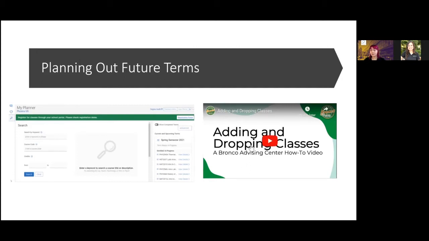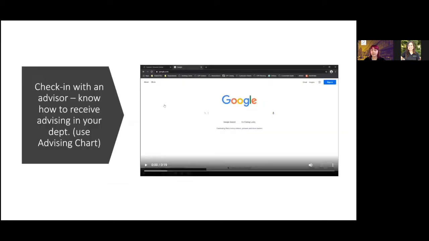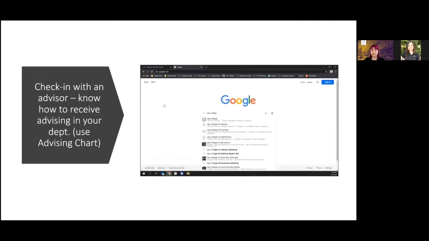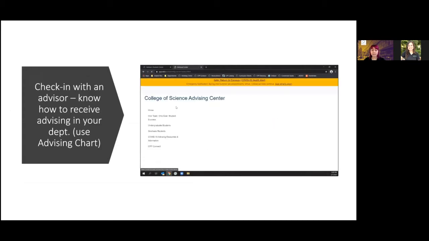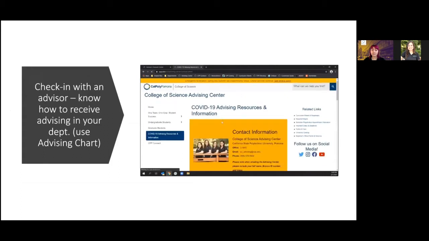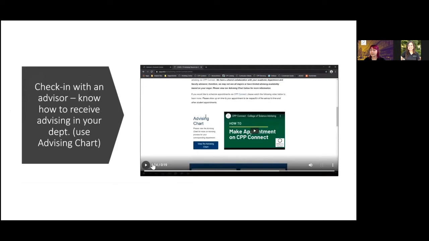They use the same tools that are listed here, so they can definitely help you through figuring out how to actually use the tools and register. So for meeting with an advisor in the College of Science, you'll just want to search for the College of Science Advising Center. And then you'll want to click the first link, and then you'll want to select COVID-19 advising resources. Here you'll see a how-to video on how to actually use CPP Connect and how to make an appointment with us. When making an appointment with us, you'll want to select College of Science Advising Center.